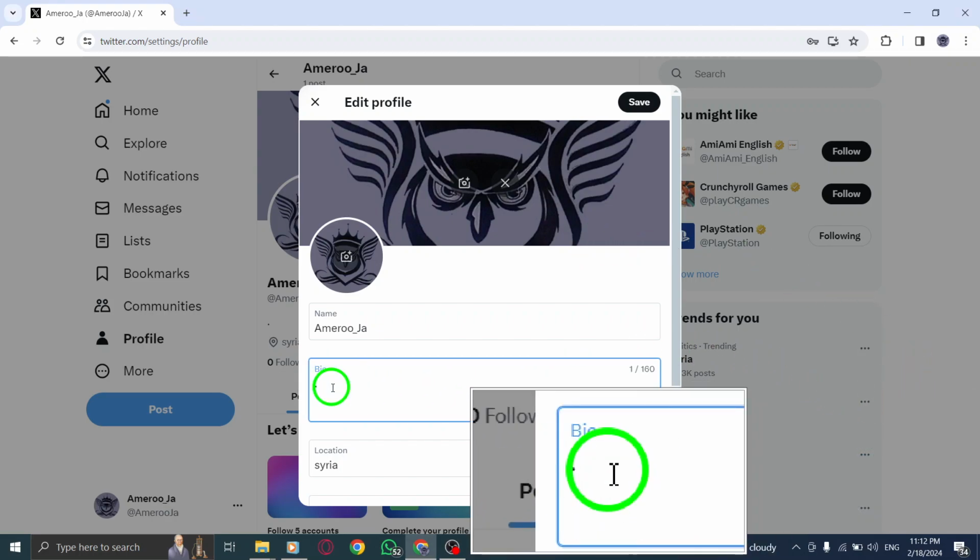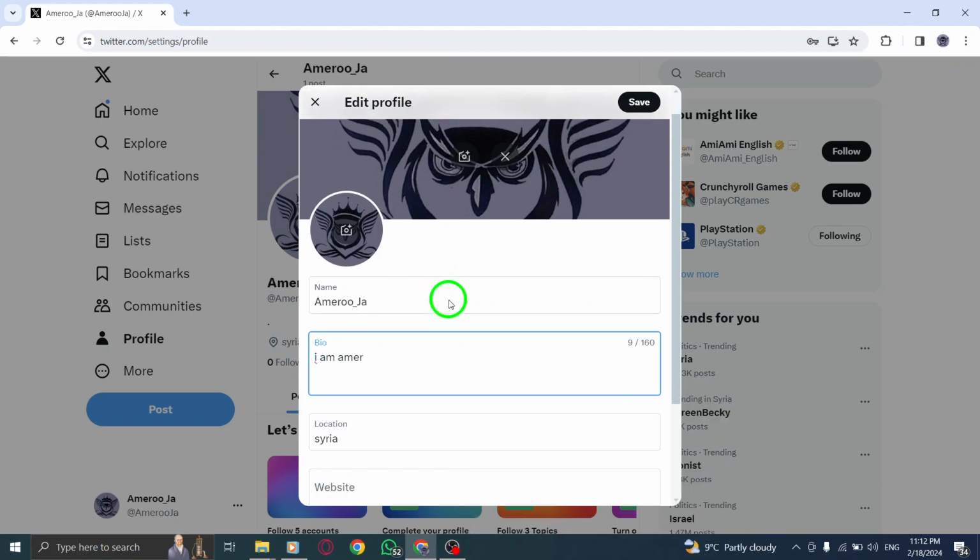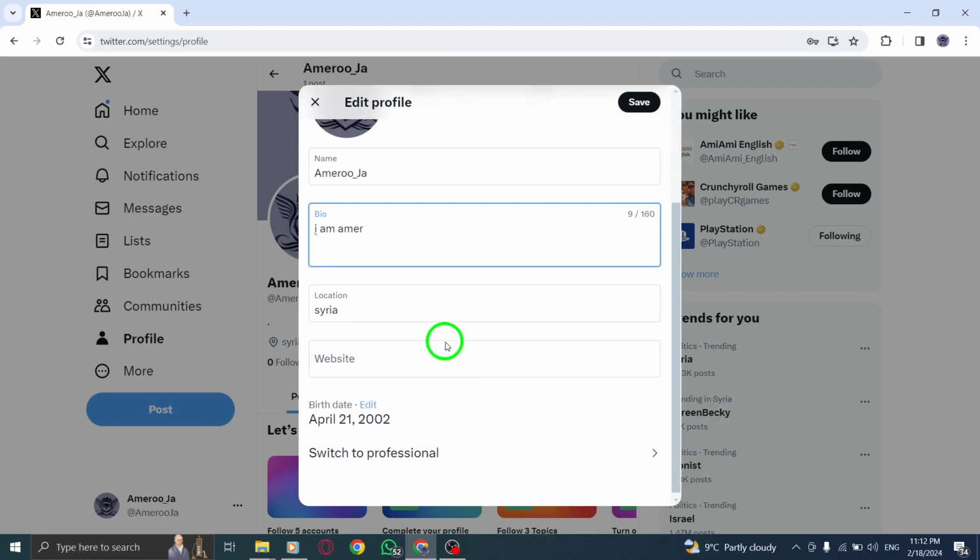Step 4. Update your bio with any new information, interests, or details you'd like to share with your followers. Step 5. Once you're done editing your bio, click or tap on the Save button to apply the changes.